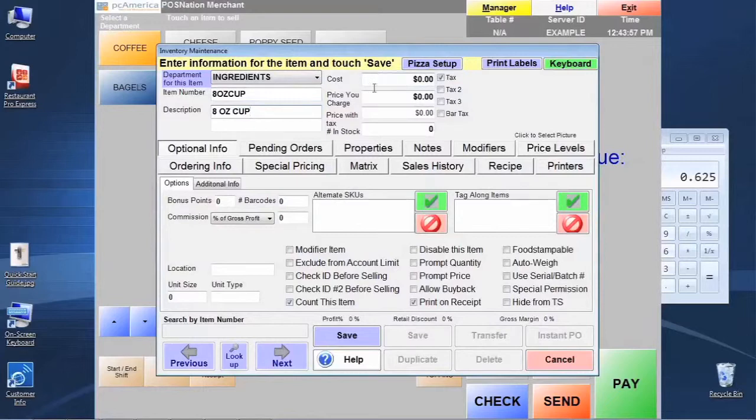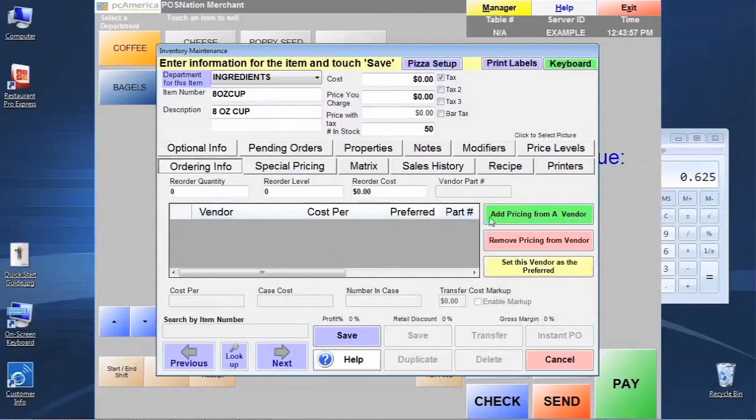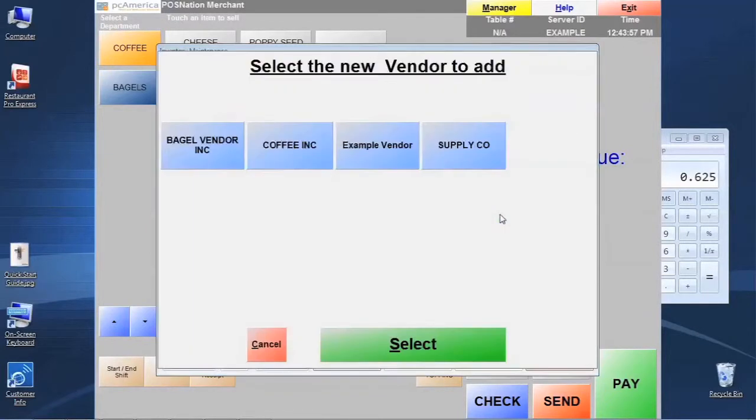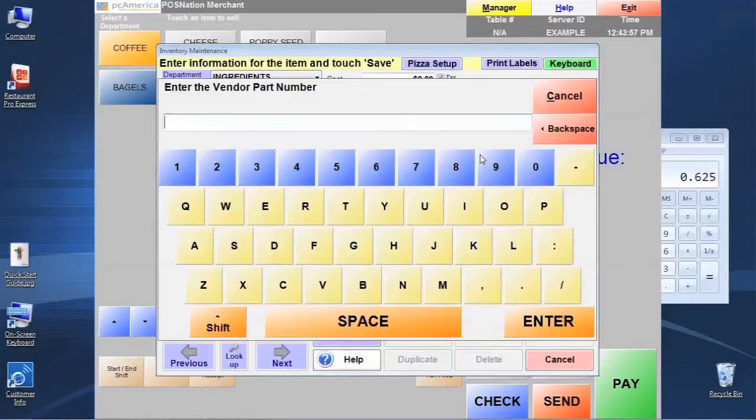All right, here again, we're not going to assign a price and a cost because we're not selling these to the general public. But for our example, let's say that we buy cups in a pack of 50 for these 8-ounce cups. So let's start out by saying we have one pack and we have 50 of them in stock. Now we need to go back to the Ordering Info tab, and we're going to attach a vendor for our cups since we're ordering them as well, and it's going to be our supply co.